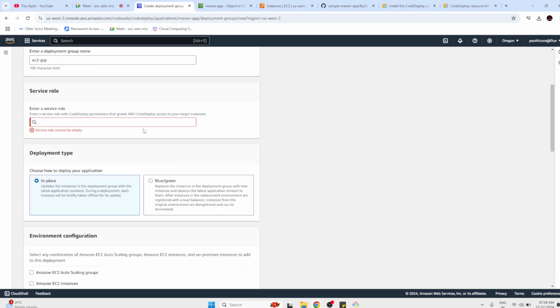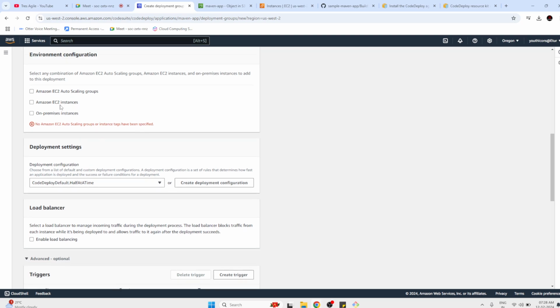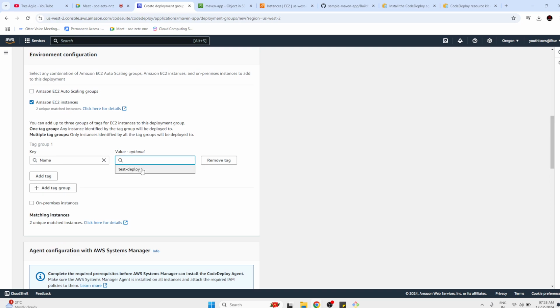Pretty much important. Service role, it seems, code deploy hyphen role. So it will create a role obviously for you. Amazon EC2 instances. So you can add a tag. Tag is important, it seems. Test deploy.